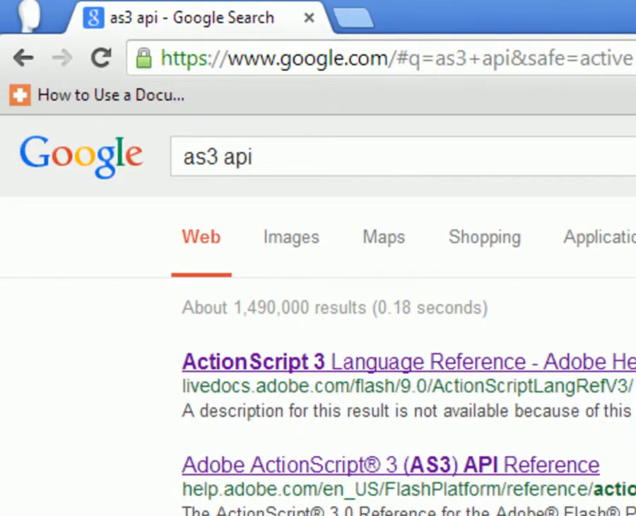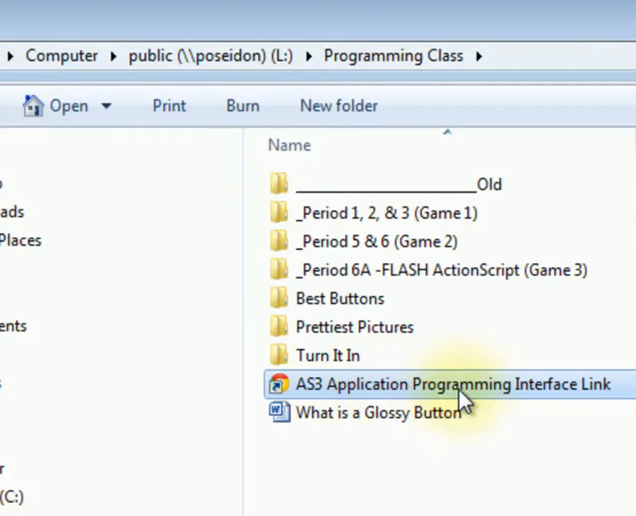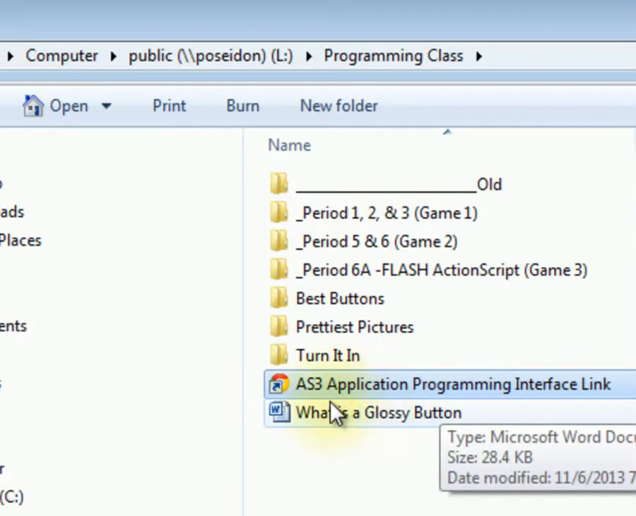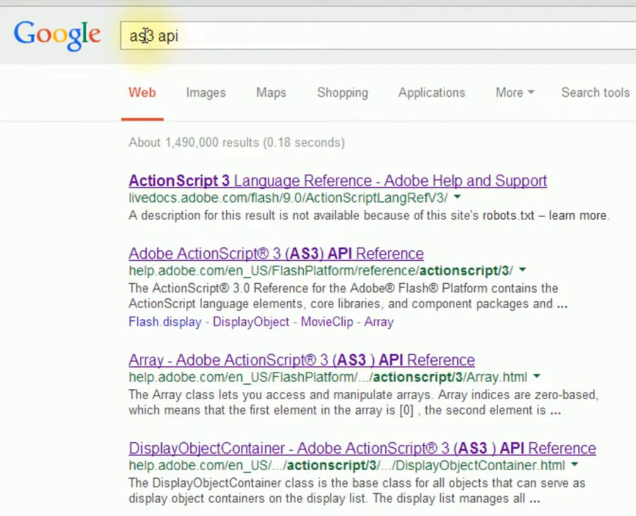And some of you might be wondering what API stands for. API stands for Application Programming Interface. And what I'm about to show you, I've created a shortcut here on the L drive under Programming Class. If you ever forget, you can look this up. So I typed in AS3, so ActionScript 3.0, Application Programming Interface. And you see there's two links. I'm going to use the second one here where it says AS3 API Reference.